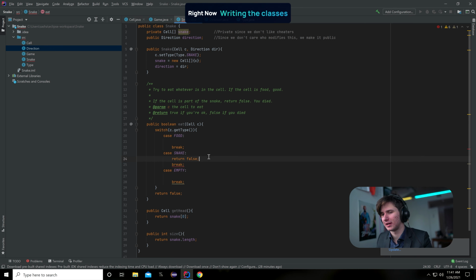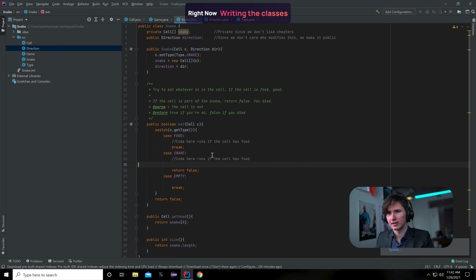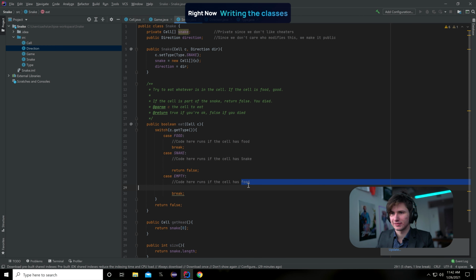This is a switch case block for somebody who's asking what is the syntax here. This is saying that based on the type, we'll go into this one if it's food, we'll enter this one if it's snake, and we'll enter this one if it's empty. So this code here runs if the cell has food, code here runs if the cell has snake, and code here runs if the cell has nothing. Now, can anybody guess at what we have to do once we encounter this cell?